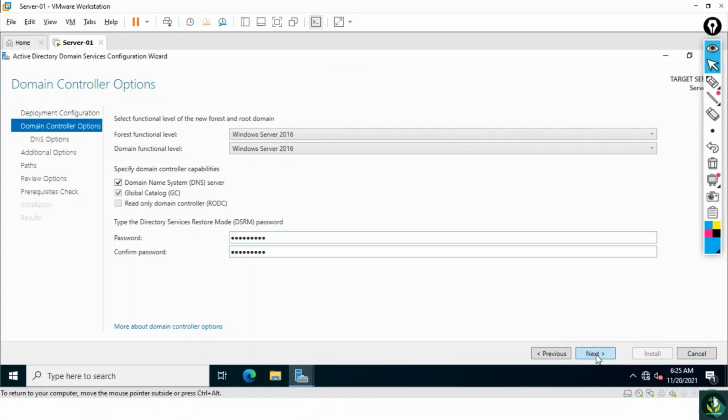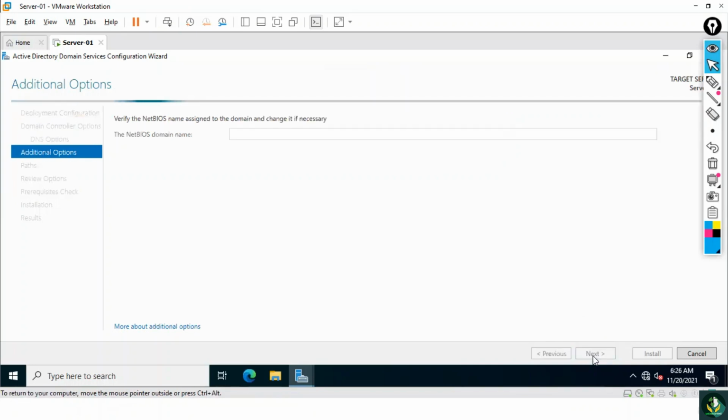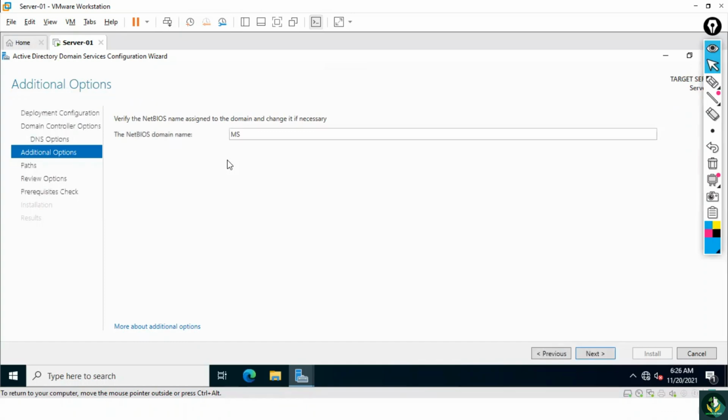MCSC hash dollar, and we'll click next. And it is saying that DNS is not installed, so it will do the installation. And NetBIOS name you will get MS. Okay, the domain name is ms.com, so NetBIOS name will be MS. Now we'll click next.